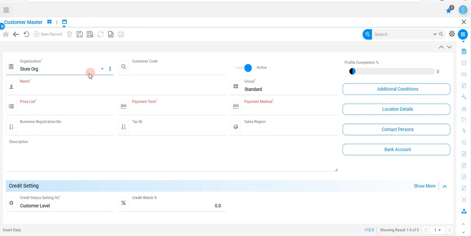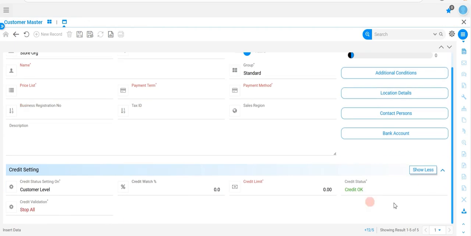The necessary columns include name, price list, payment term, payment method, credit limit, credit status, credit validation. All these fields are required to successfully create a record in the Customer Master screen. Before proceeding with the import, let's first create the Excel sheet with these columns to prepare the data for import into the Onfinity system. Now, open the Excel sheet.